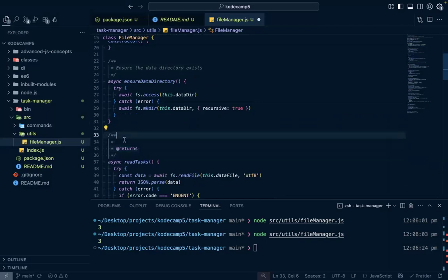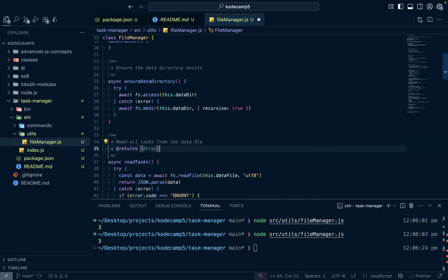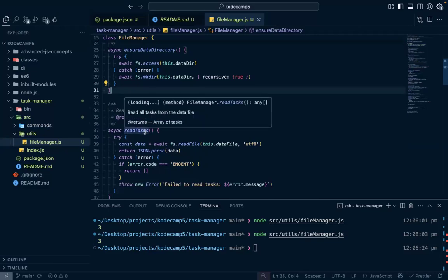I like JSDocs. Now we say, read all tasks from the data file. And then here, this returns an array. You see, array of tasks.